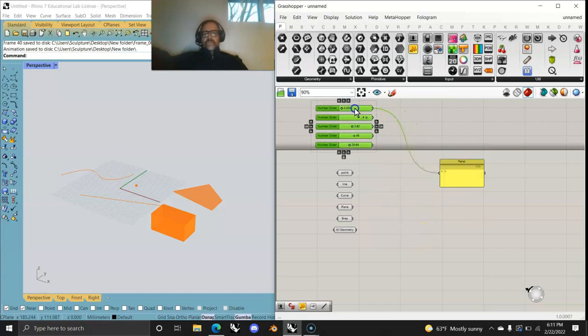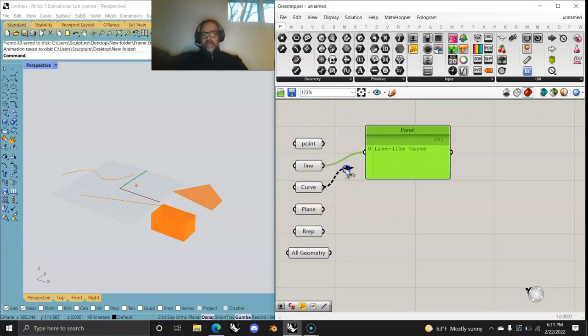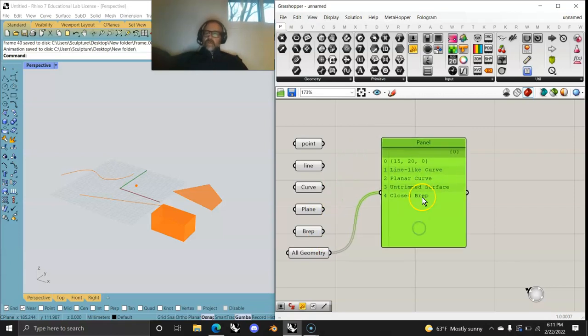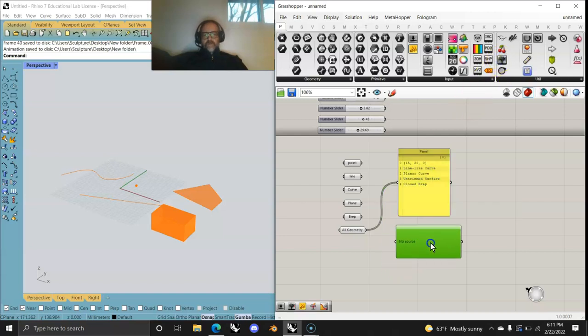Params can drive things, and panel tools can tell you exactly what is in a point, a line-like curve, a planar curve, an untrimmed surface, a closed Brep, and then all of those items. What happens in Grasshopper is you cease to deal with single units. You start dealing with lists, and then lists of lists. One other object over here is the param viewer, which I love. It's another way of looking at data.